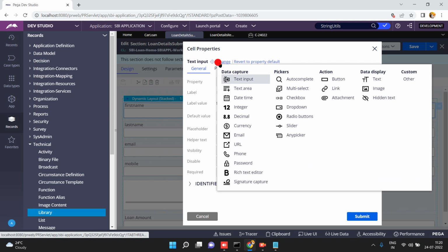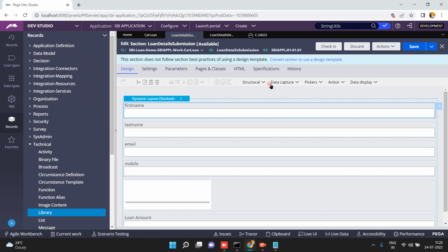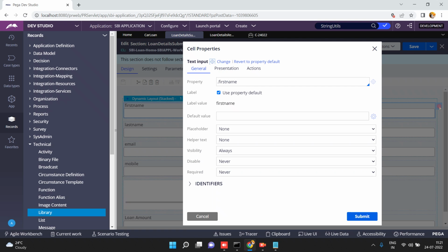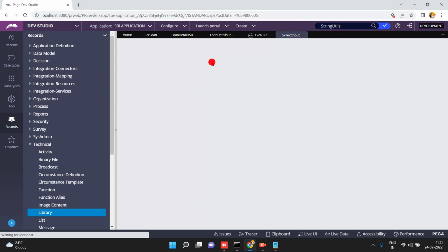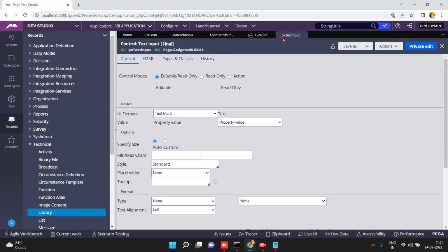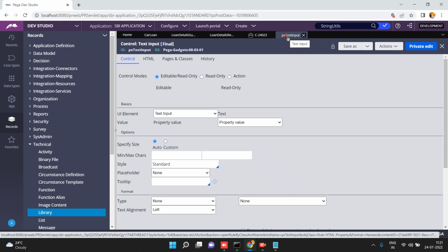How many types of controls do we have? Click on change. These are the regularly used types of controls: data capture, pickers, action, data display. The same are present here as well. Now, open this control. What is a text input control? See, there is a rule name, called px text input.